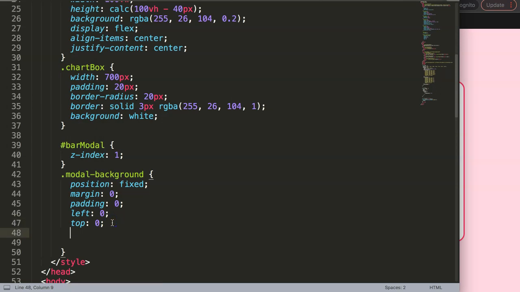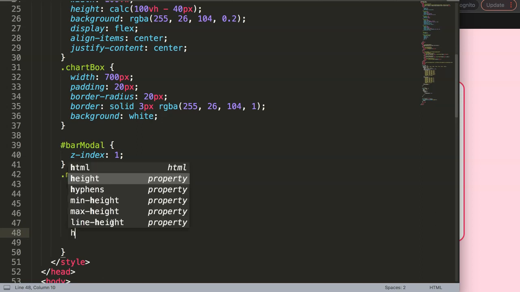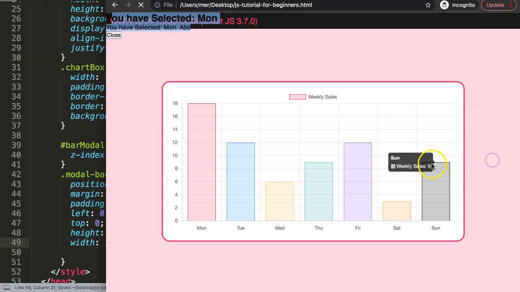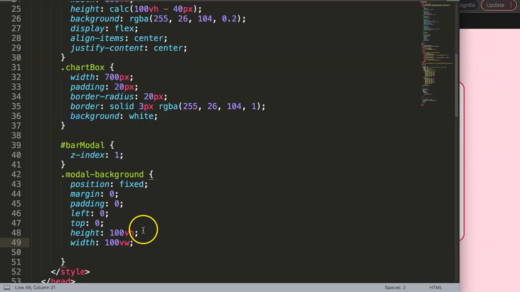So what we're going to do is the following. Besides that, there is the height. And what will be the height? It will be 100%, but just 100% of the viewport height. And then the width, 100% of the viewport width. Very straightforward. Save that, refresh. Alright, so now it is fully on there. However, you will not notice it until we do the following.